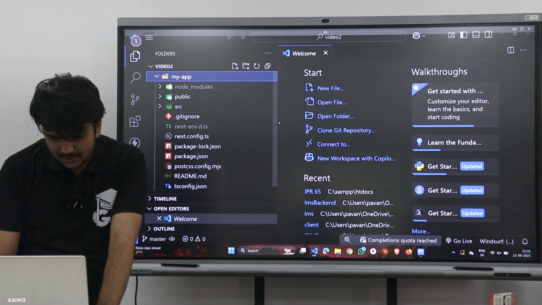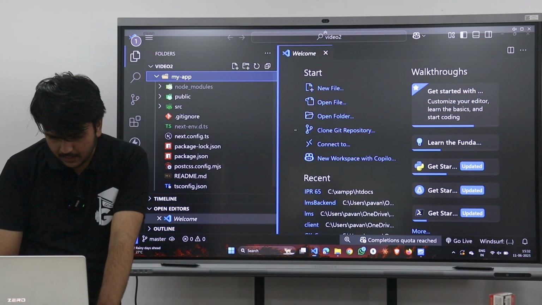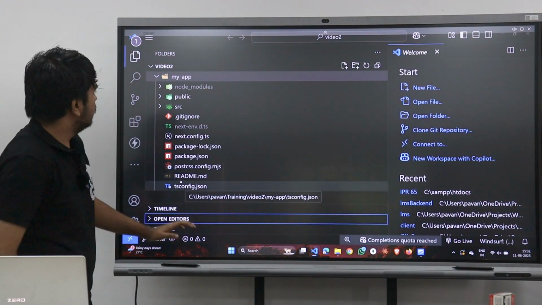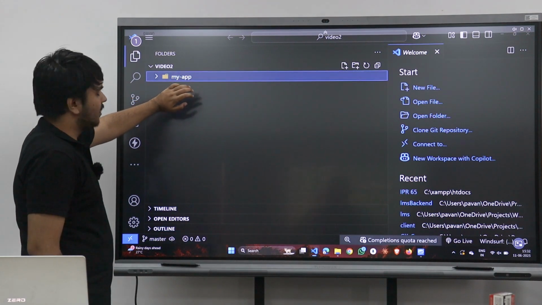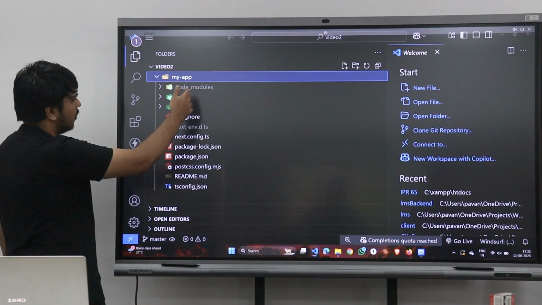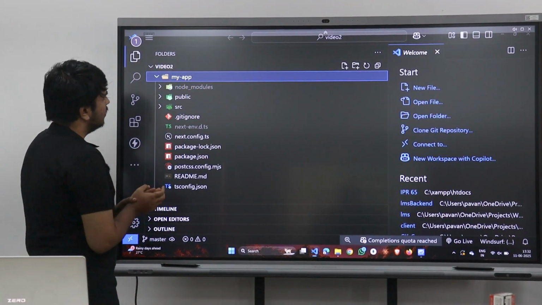So let's try to understand what these are. This was the name of the application which was given before. So this is my-app, and after that we have node_modules, we have public, we have src. So let's go one by one.